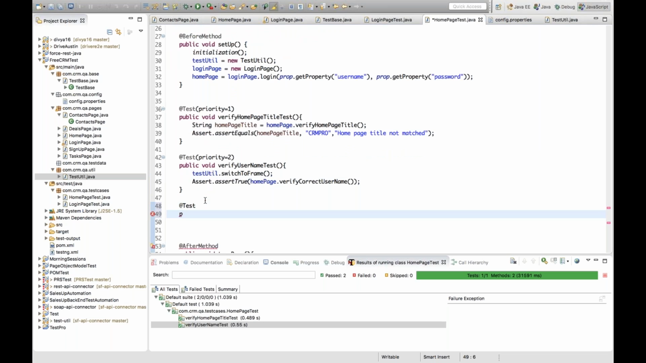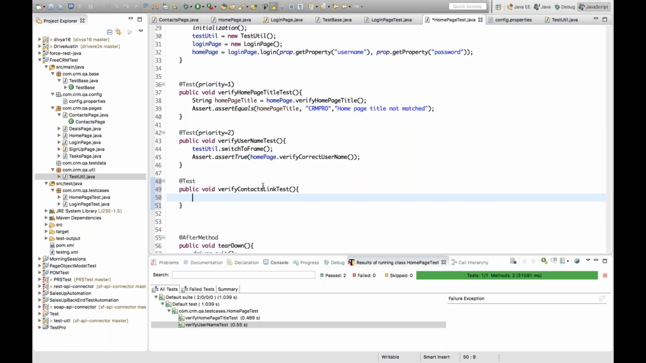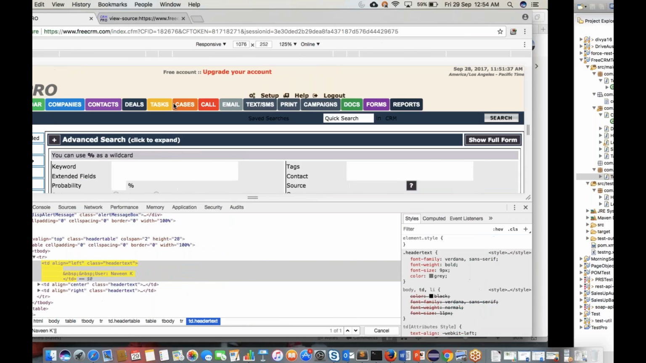Another test case we can write, one more test case, with the @Test annotation. We have to click on the contacts link. Simple public void verify contacts link test. I have to click on contacts, but before that, again there is a frame. This contacts link is also available on the frame, so I'll call this method.